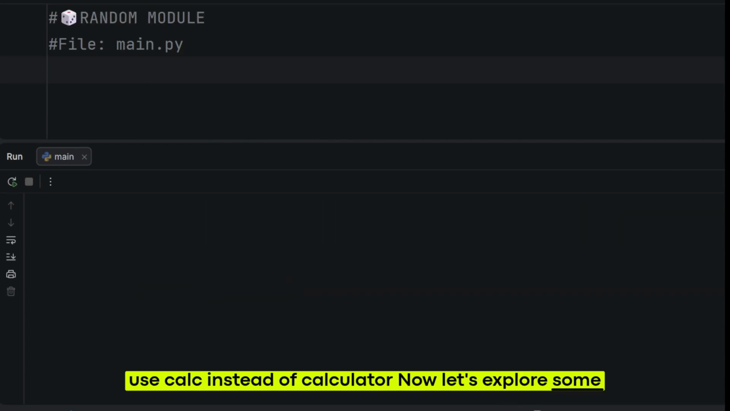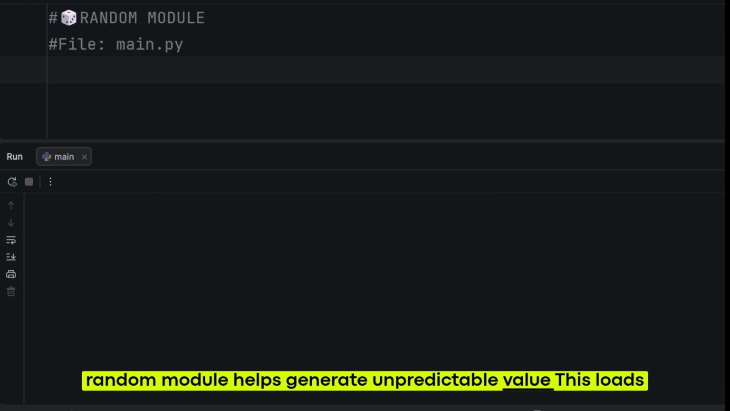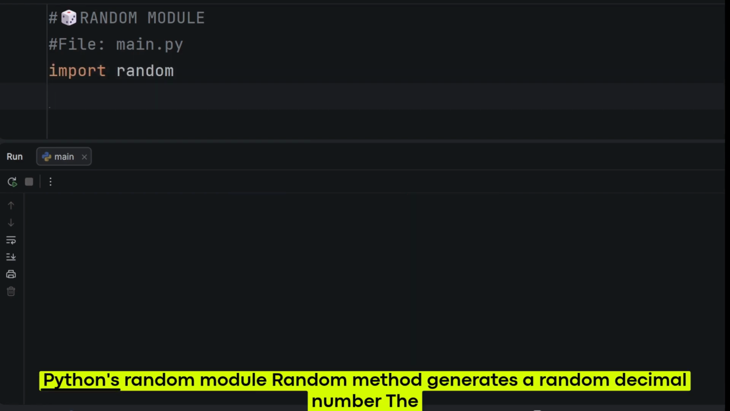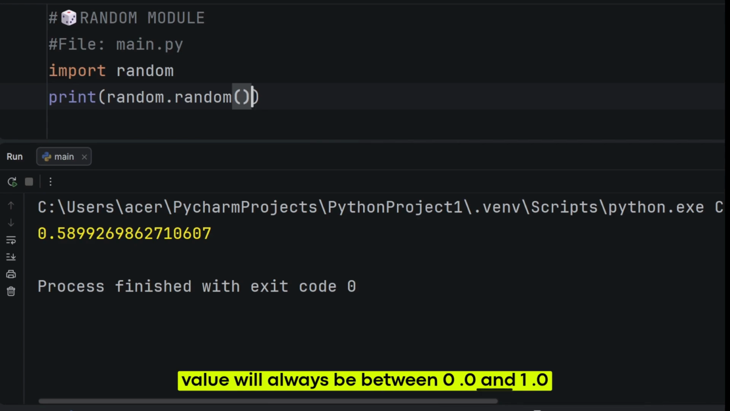Now let's explore some built-in modules. The random module helps generate unpredictable values. This loads Python's random module. The random method generates a random decimal number. The value will always be between 0.0 and 1.0.